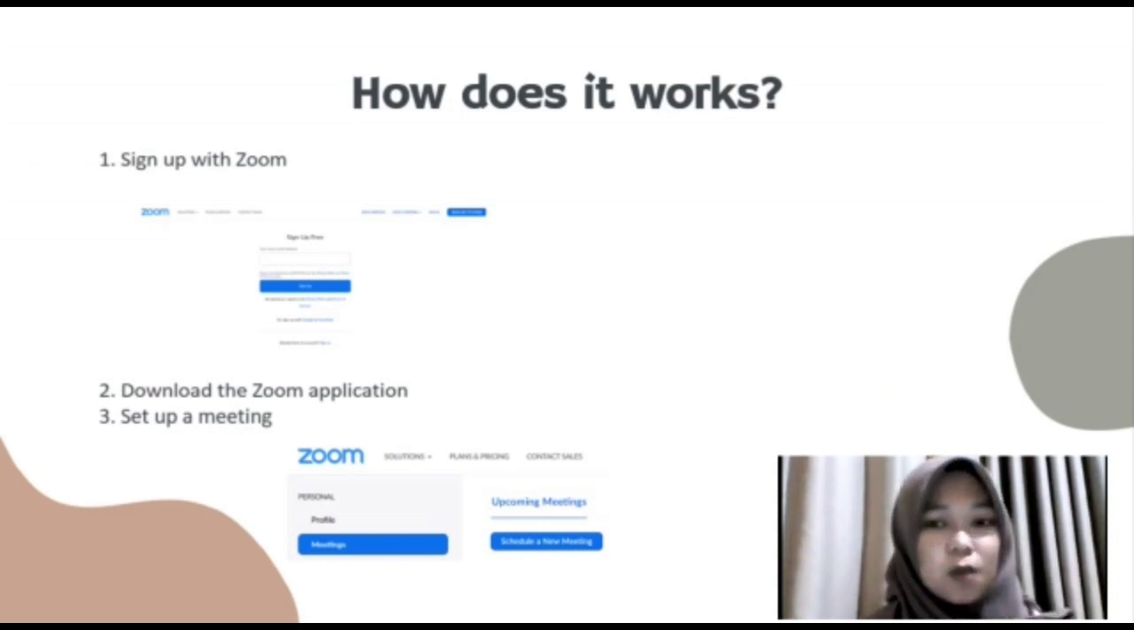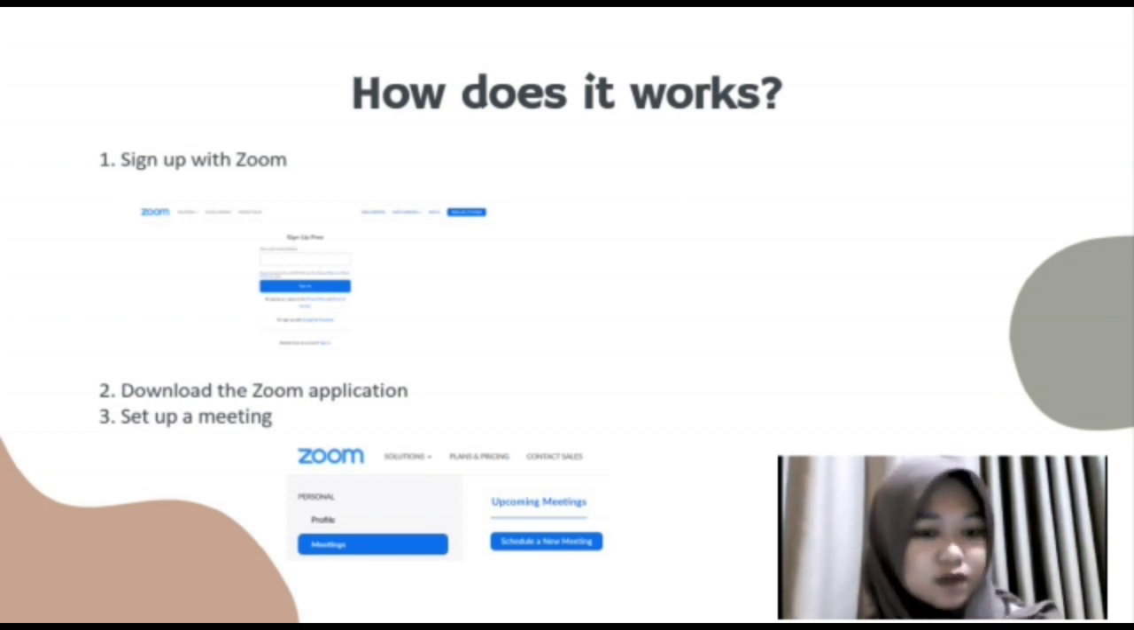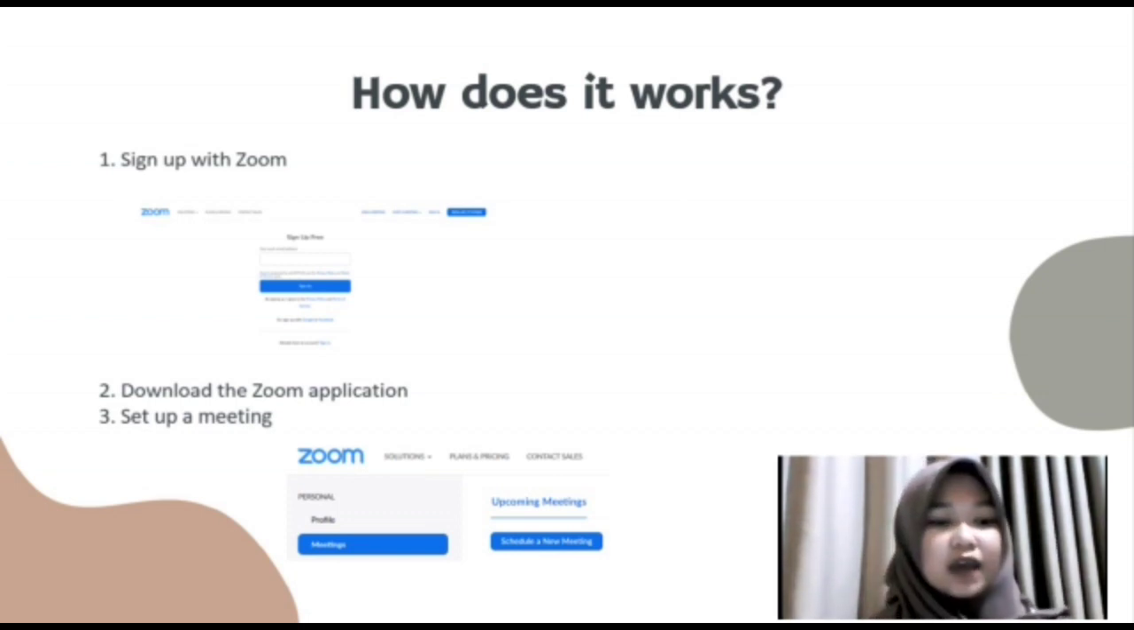All right. Next, I want to talk about how the Zoom application works. There are step-by-step instructions to use the Zoom application. The first is sign up with Zoom. This is simple. Just sign up for a free basic Zoom account. And the second is download the Zoom application. Just click on download Zoom client for meetings, and the app will launch automatically when you start your first meeting.